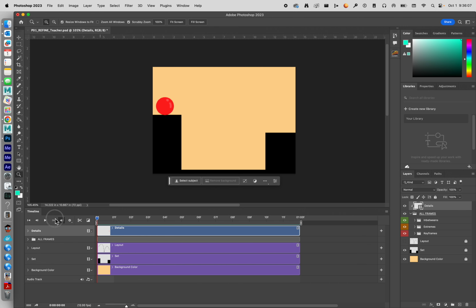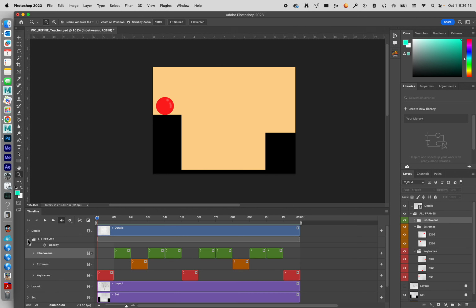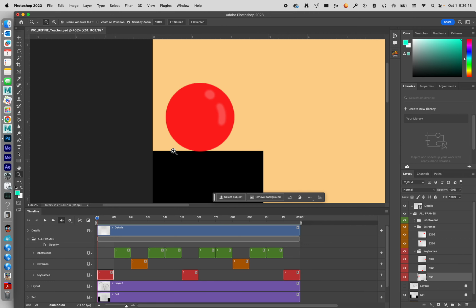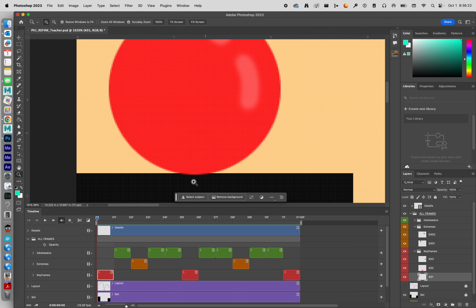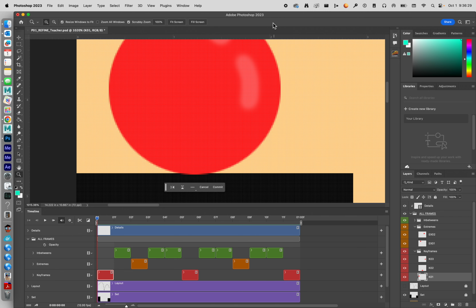So first off, I went to all individual keyframes and checked to see if it's touching the ground. To make sure that it's touching the ground, I do Command T, and then I use my arrow keys to move up and down if needed.